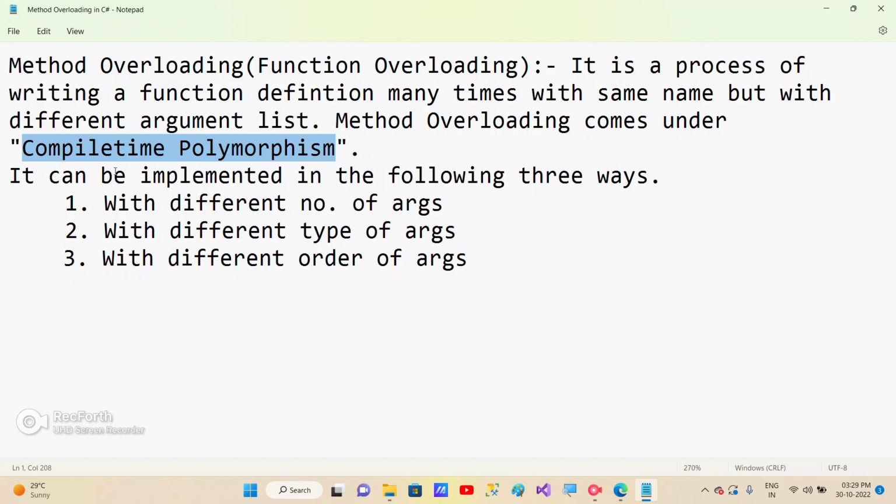So how can we implement method overloading? It can be implemented in the following three ways. Number one, with a different number of arguments. So we are writing a function with the same name many times, but with a different number of arguments, or with different types of arguments, or with a different order of arguments. We can do it in any one of these three ways. That is called method overloading.